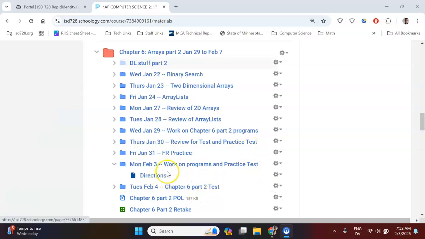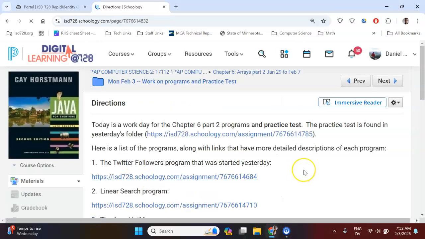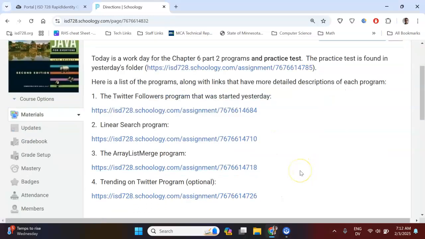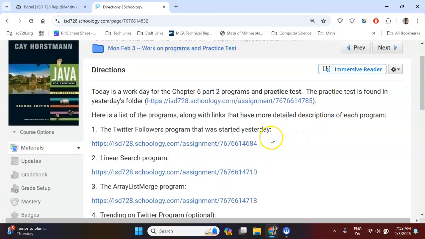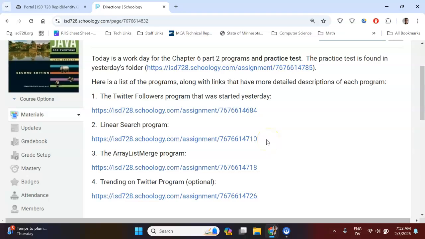Mainly just go to today's folder, click on the directions, and you can see the things to be working on. It's mostly just a work day getting ready for tomorrow's test in Chapter 6, Part 2. The practice test is the big one to be working on, and then the programs from this chapter are also good ones to be working on. So you can see them listed here and linked here. So just click in here and work your way through.